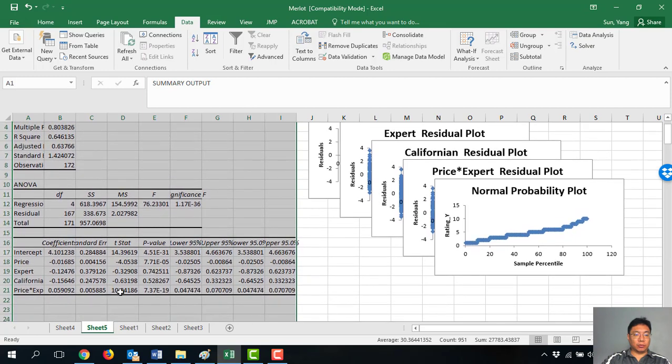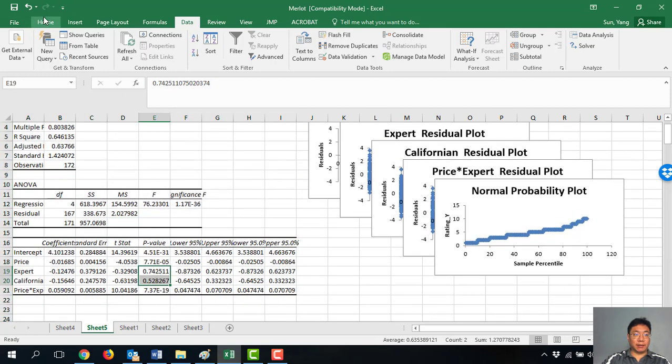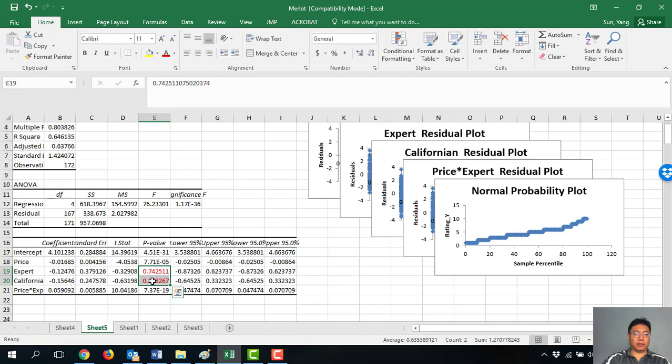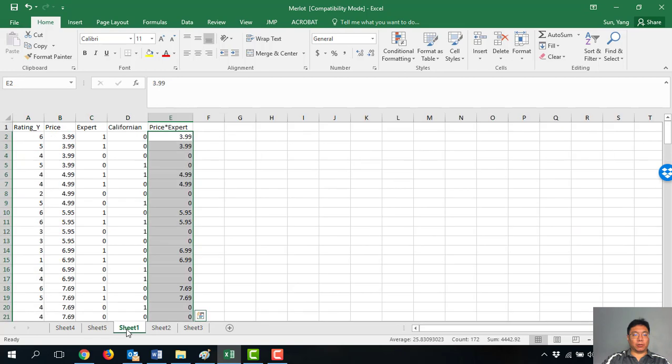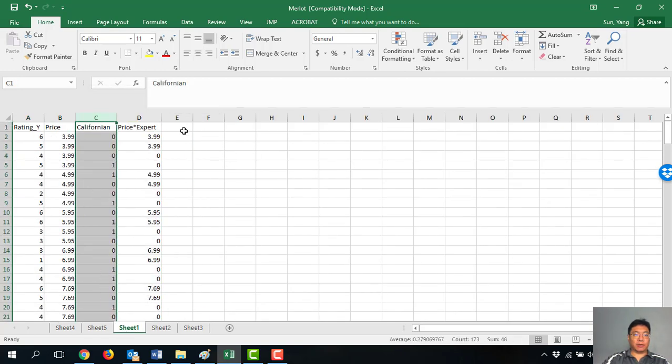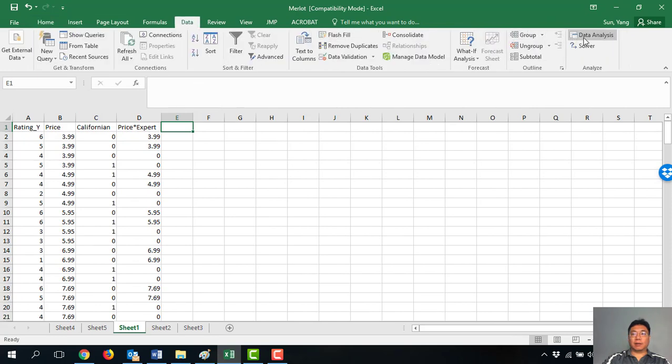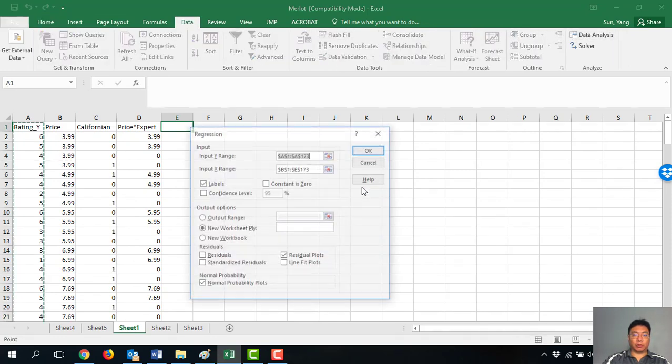Again, by reading this regression output and by looking at the p-values, we know that there's still something insignificant. You can see all the p-values actually changed now. So let's find which one's bigger. So this is the biggest p-value. So let's remove expert in the next step. So go back to the data, remove the variable expert, go to data analysis, regression.